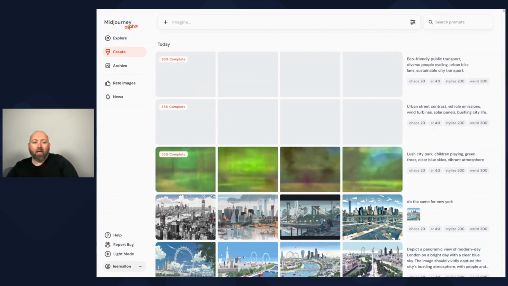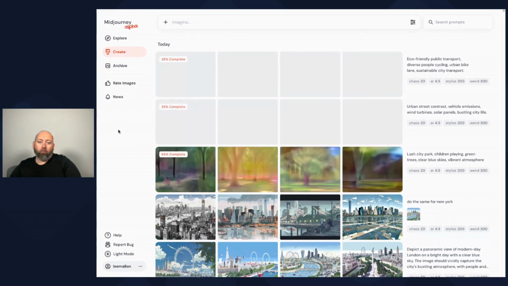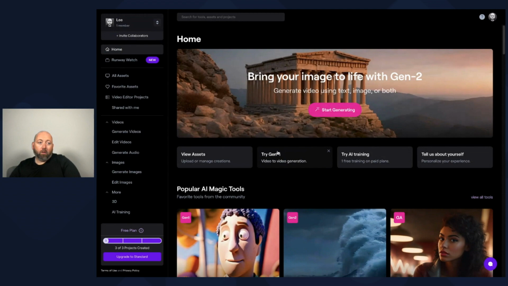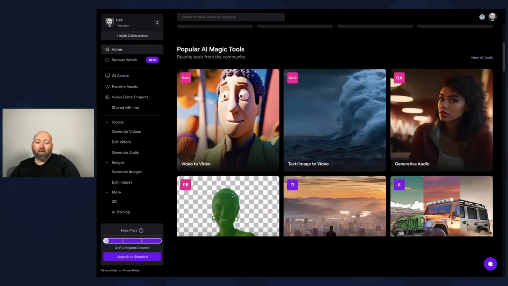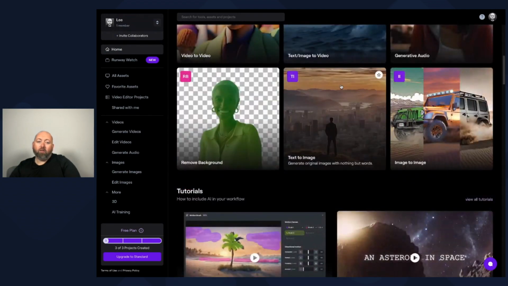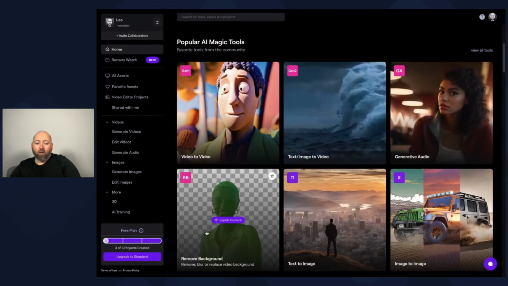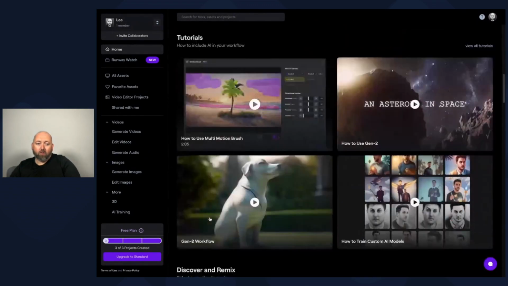And to do that, we have to use another tool. And this tool is a tool called Runway. So Runway is a video editing tool. If we drop to here, so this is Runway. And you can do things like convert video to video, text to video, image to image, generative audio, as we've seen elsewhere, remove backgrounds, these types of things. There's lots of different aspects.